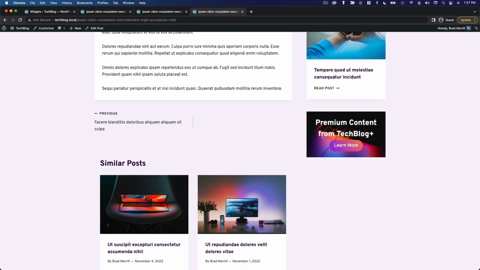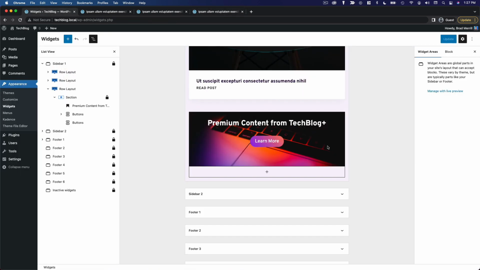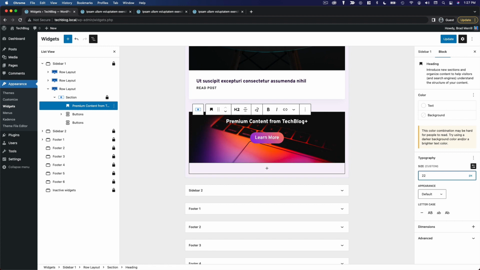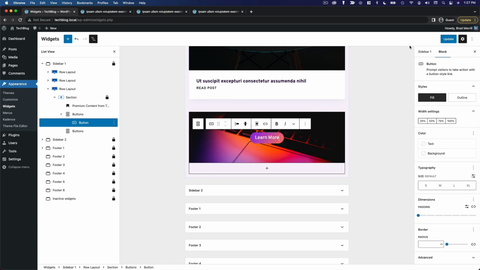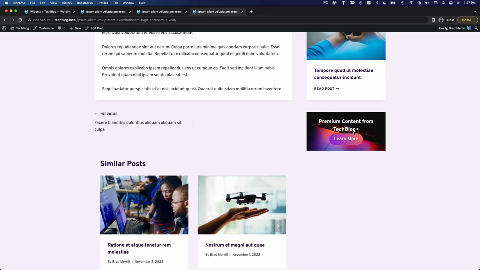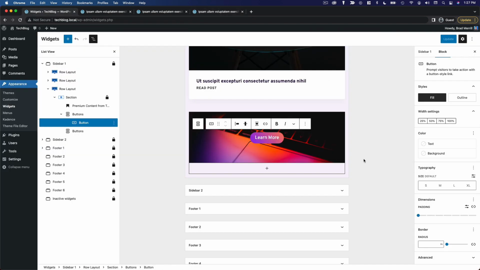So that heading is a little bit big. I think I'm going to reduce that a little bit. Make it maybe 22 pixels. We'll see how that looks. Premium content from Tech Blog Plus. That looks okay, but it could use some breathing room.